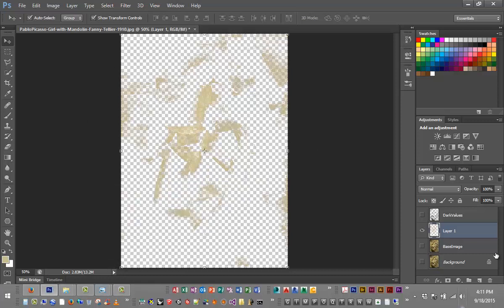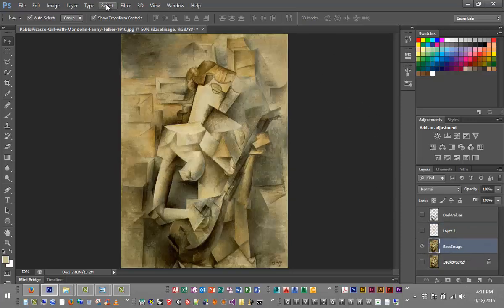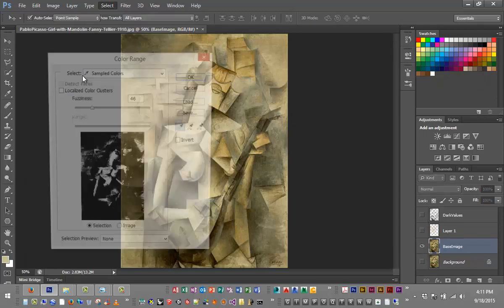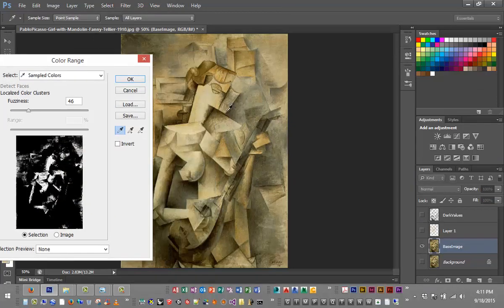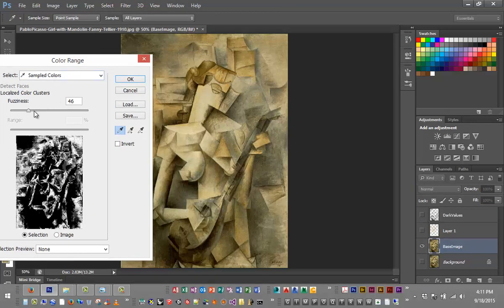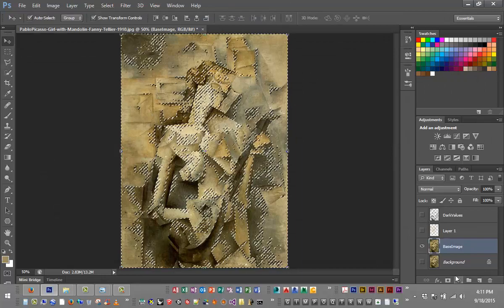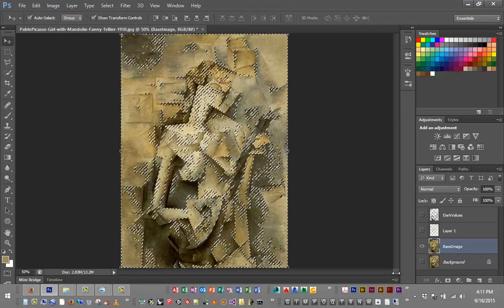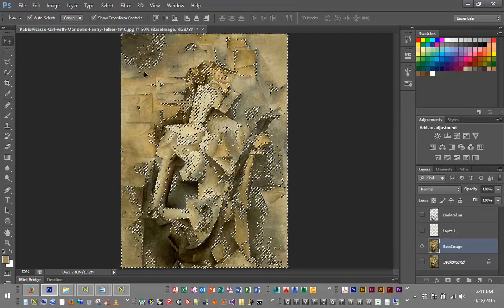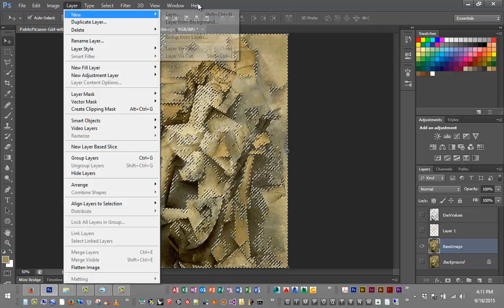One last one. I'm going to do a mid-tone value on mine. Again, layer selected, select color range. I'm going to do a mid-tone value, which is there. And maybe I want a lot of those. I don't know yet. I'll just do a lot. It turns out different every time I do this. So okay, then I'm going to go ahead and do layer, new layer, via copy.